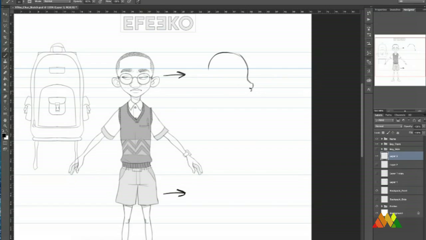So we have his upper lip and let's just draw his lower lip, and then his jaw, his chin should be somewhere here. Okay, now his lips are too big.